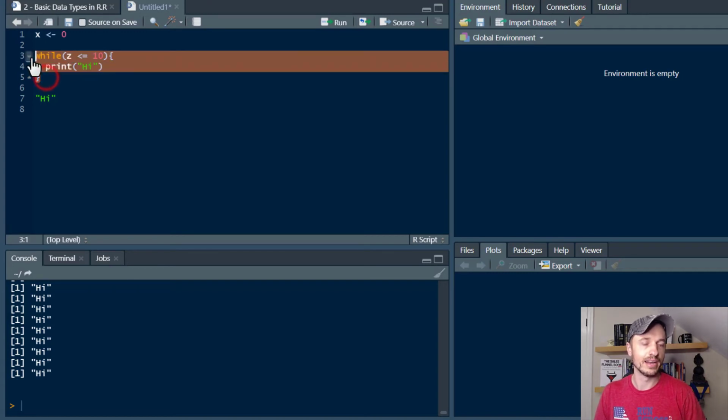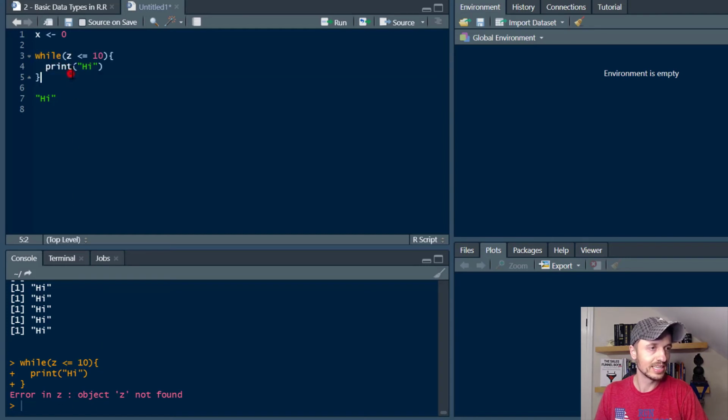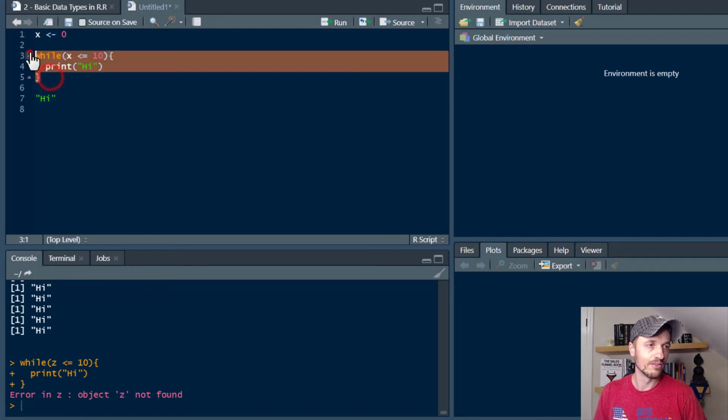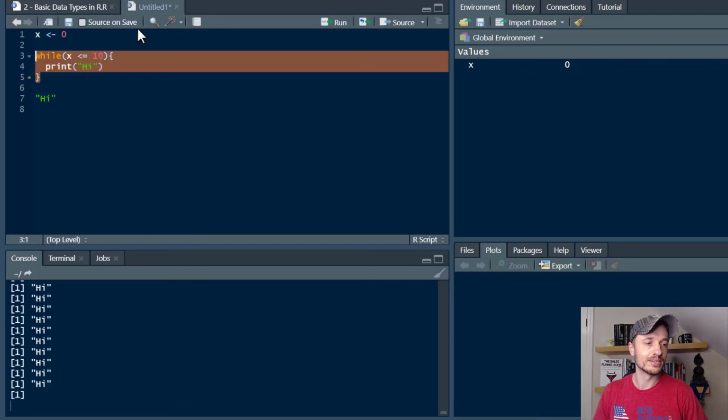So what if I run that? Let's try that. And I get an error message because I accidentally put a z there instead of x. So that was silly. All right, here, let's try that again and run it. And I get another error message because the object x is not found. So again, you have to store those variables that you're setting up. So there we go, my variable is stored now. Now, let's go ahead and run that loop and see what happens.